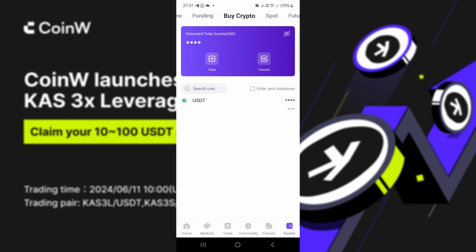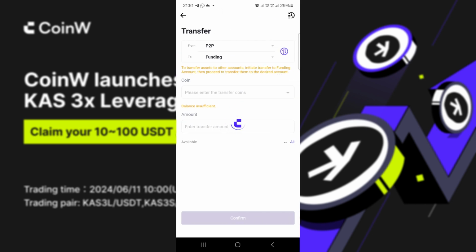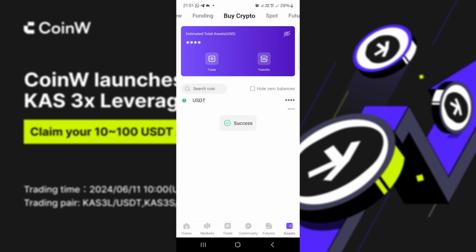So you make a transfer, click on transfer, and you transfer from the point where you bought that P2P to, let's say, spot or futures. So you can actually transfer from P2P to spot, and from spot to futures, and that is how you go about this whole thing. It's very simple.